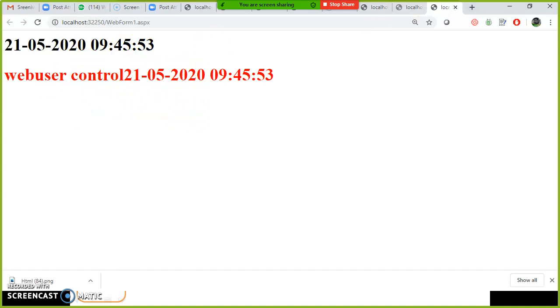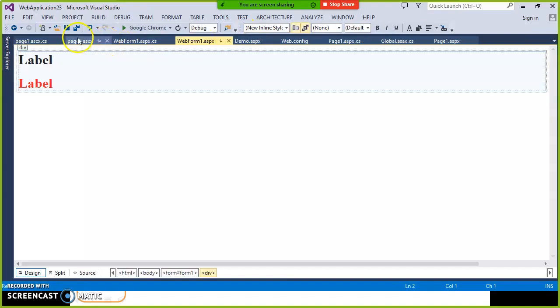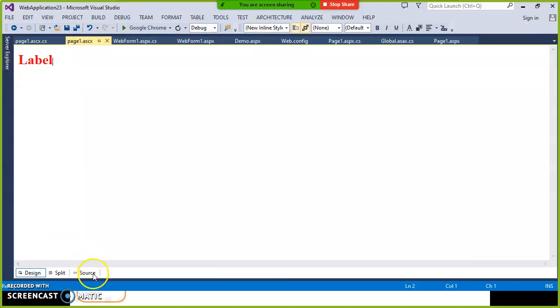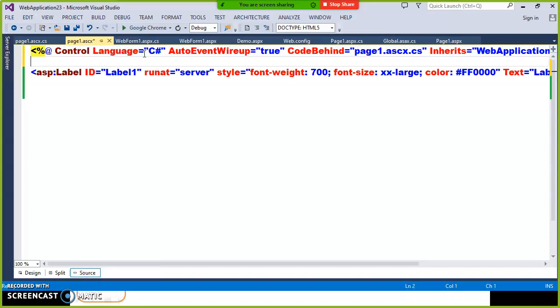But I want to apply caching for only some part of the web page. For the red color, I want to apply the caching, in the web user control. So go to Page1.ascx, go to your source code. In line number 2, you can write OutputCache, Duration equal to 10, VaryByParam equal to none. So I am applying the caching only for this portion.